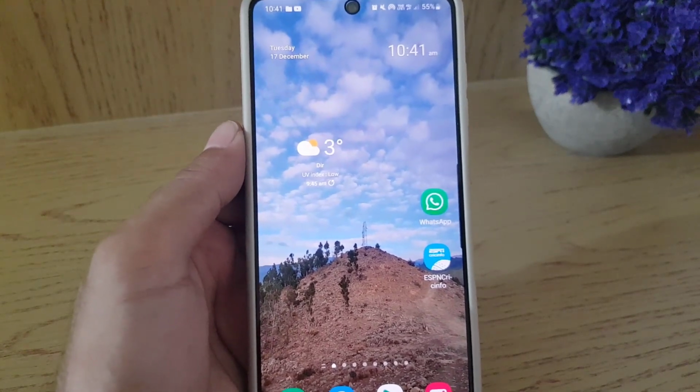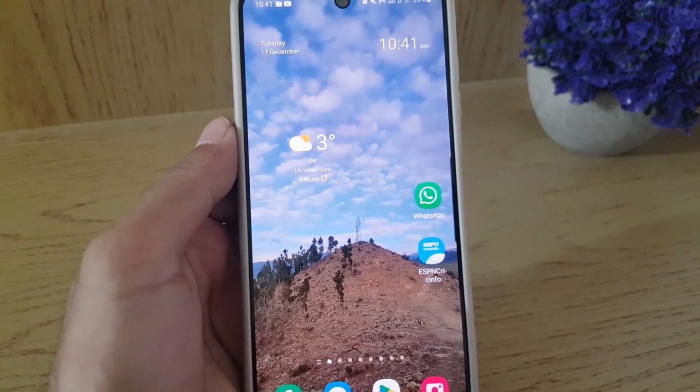In today's video, I'm going to show you how you can enable ghost mode in the Snapchat application.